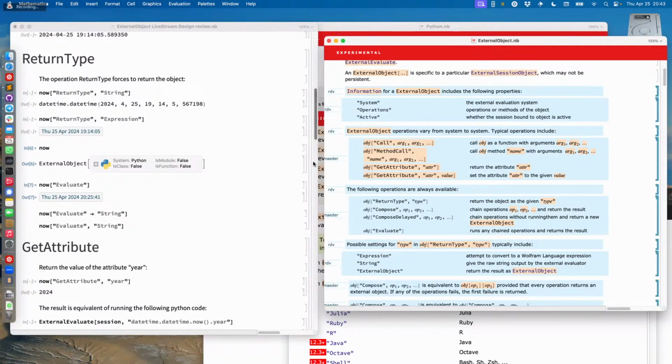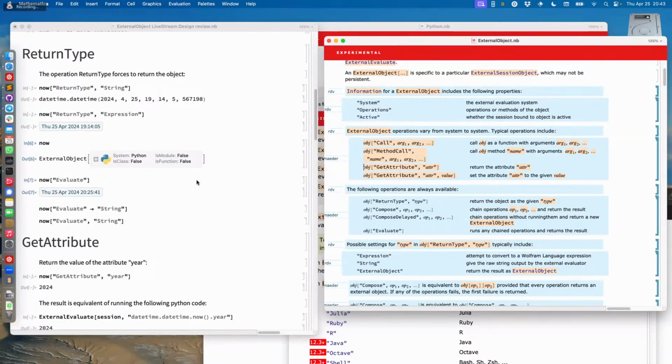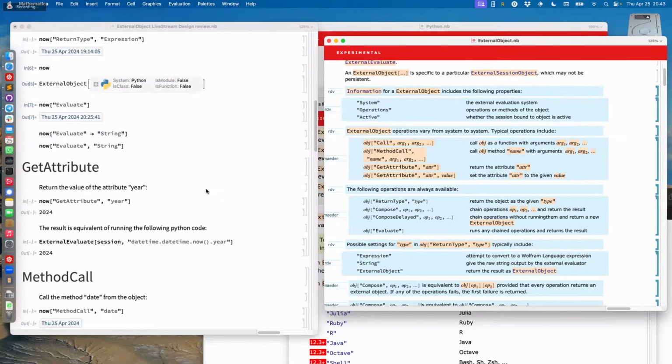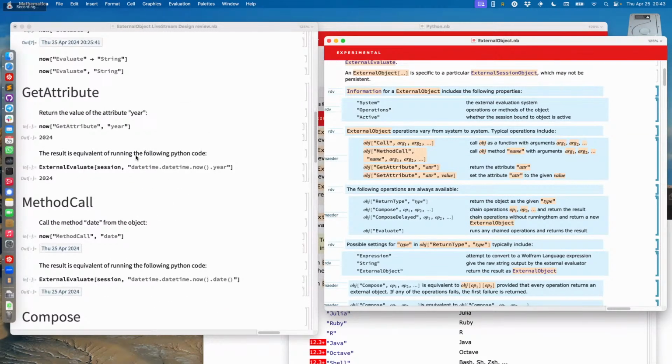Okay, chain the operations. Oh my God. But we went through all this stuff, Steven, with you last time. So I'm not sure why you are acting surprised.